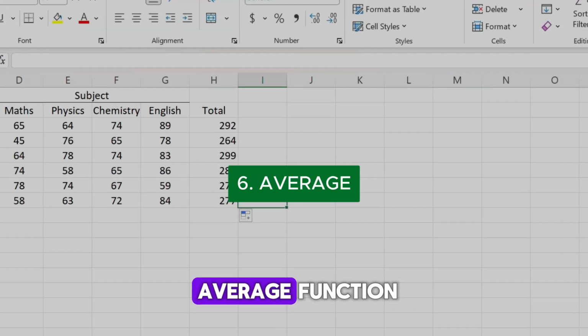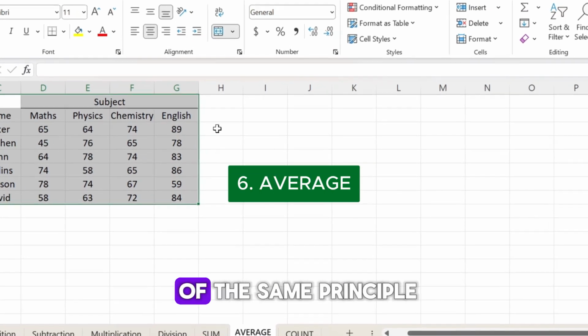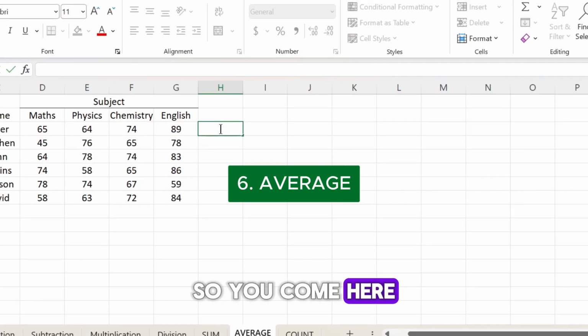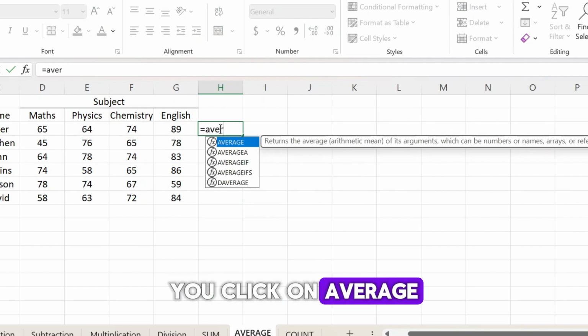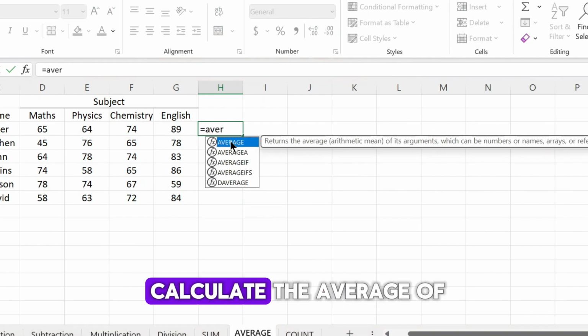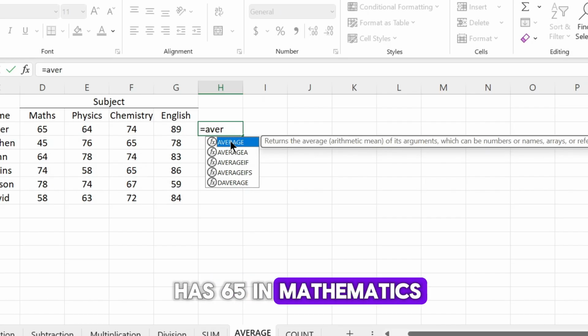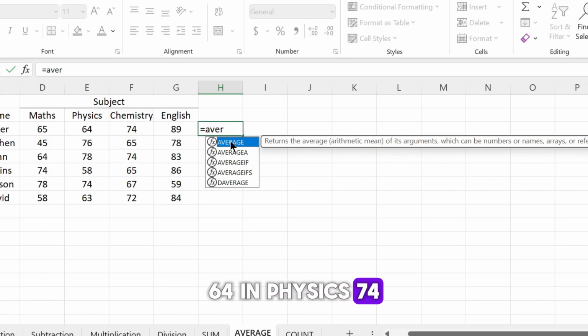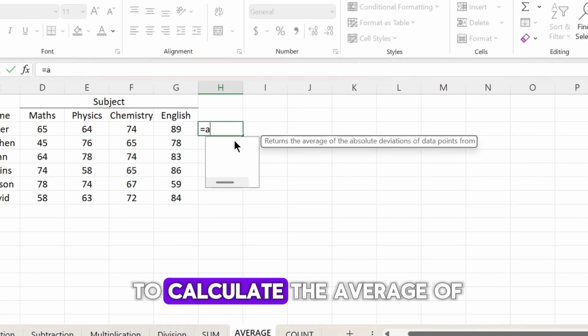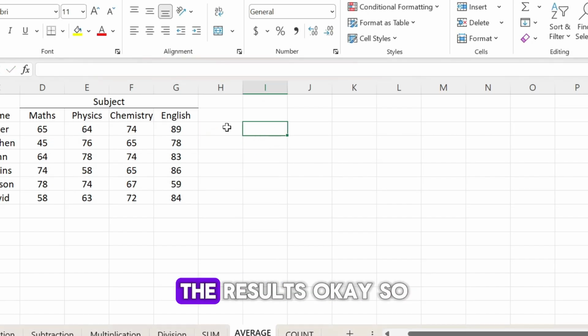So to choose the average function, you still make use of the same principle. So you come here, you click on average. So if you want to calculate the average of each subject, for instance, this Peter has 65 in mathematics, 64 in physics, 64 in chemistry, and 89 in English. And then you need to calculate the average of your results.